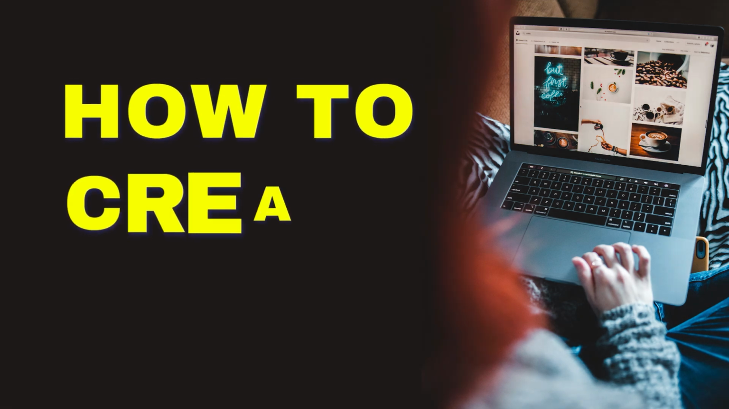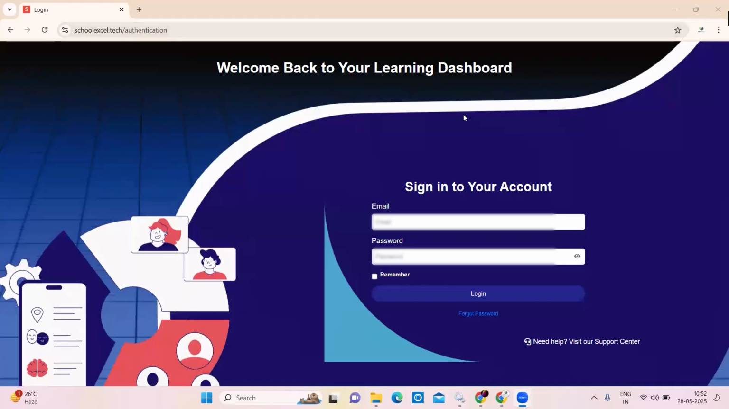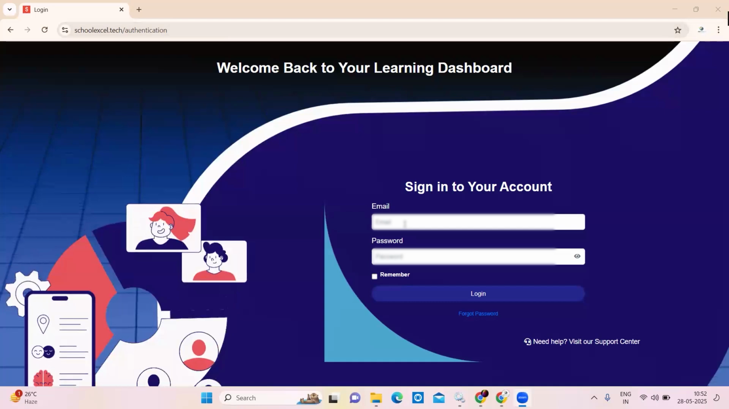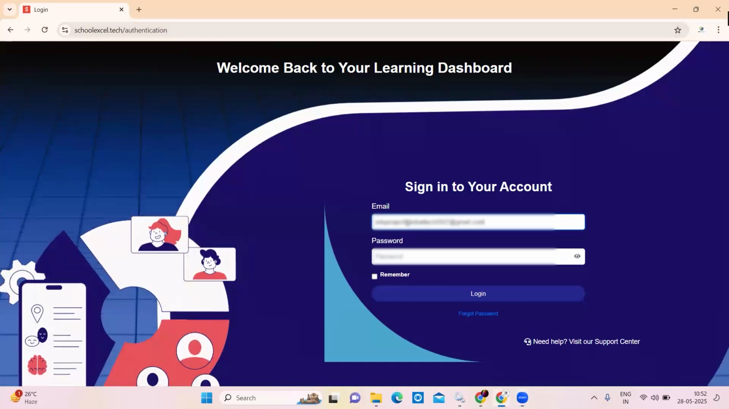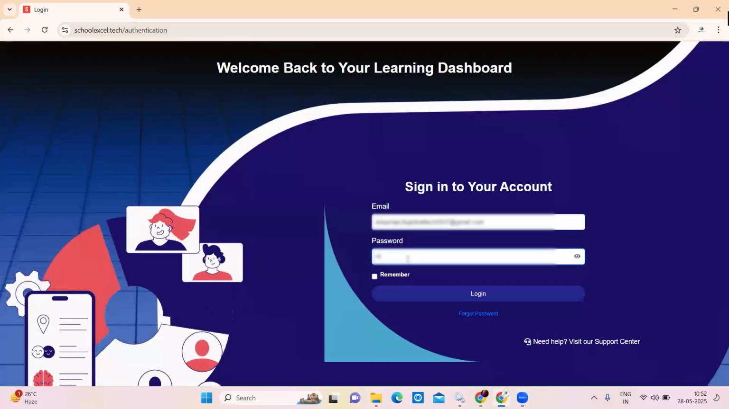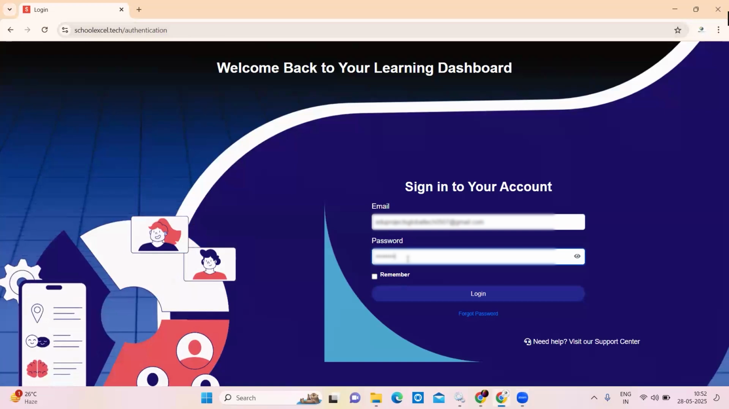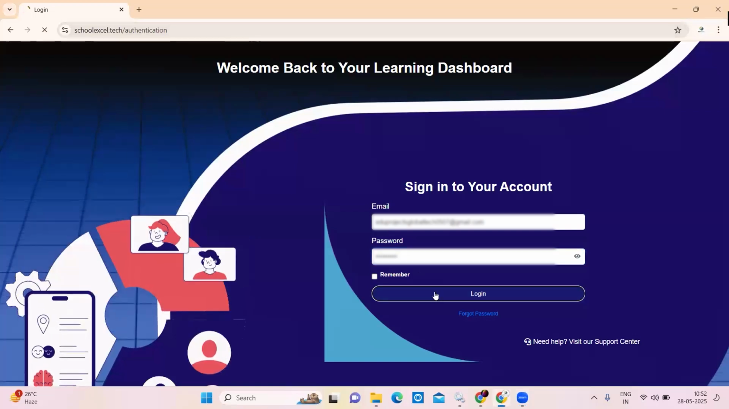How to create gallery. Step 1. Open the School Excel app. Enter your username. Enter password. Click on Login button.